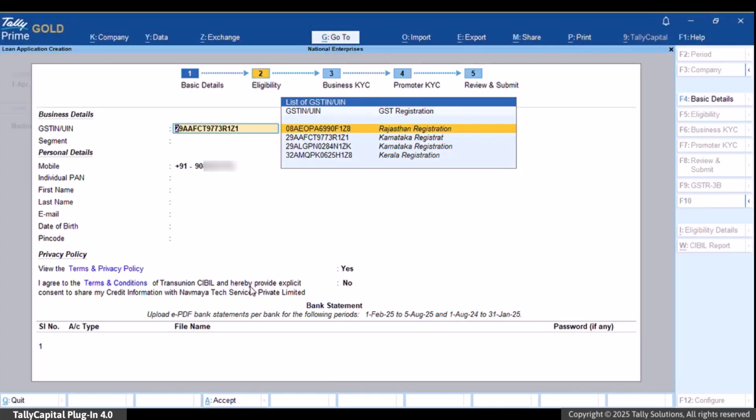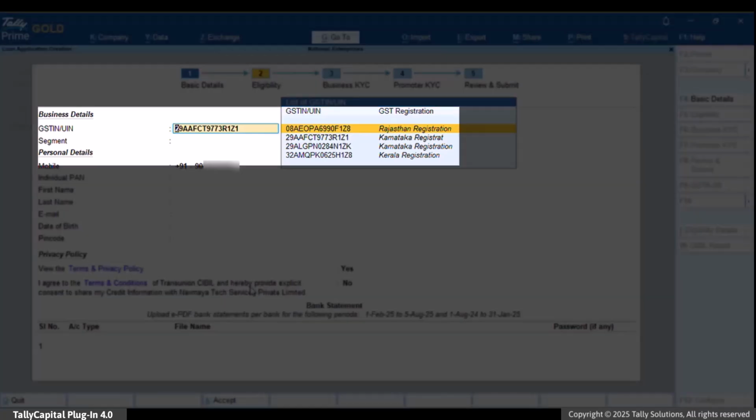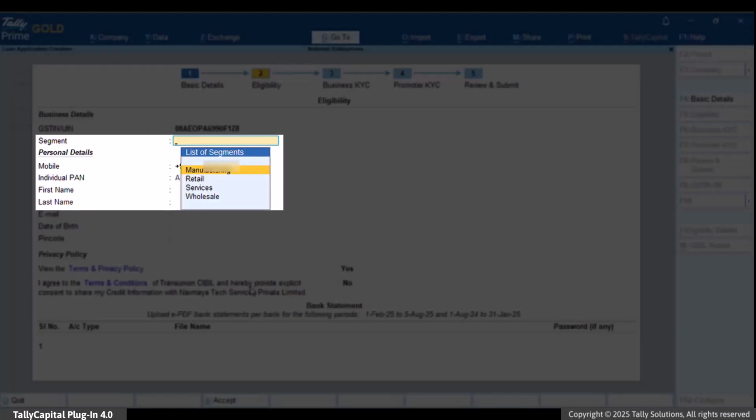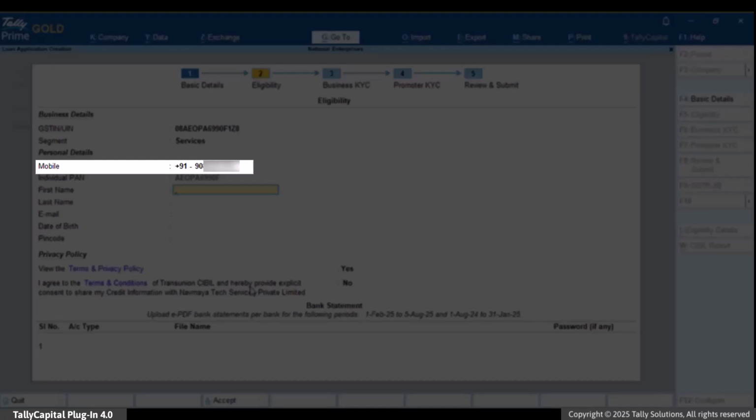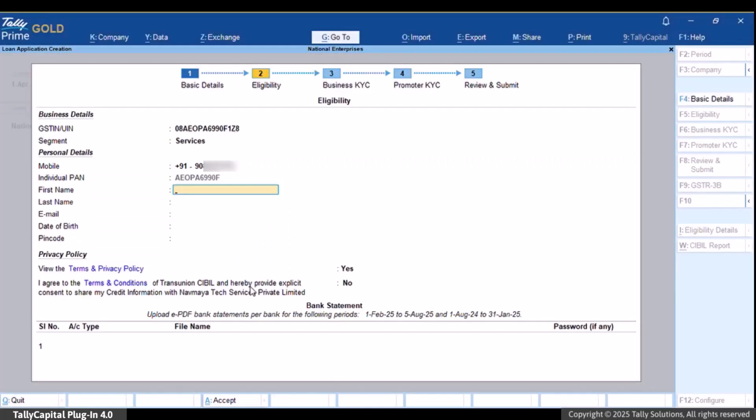In Tally Capital Plugin Release 4.0, you can check your business loan eligibility amount during the application process itself. Under Business Details, enter your GSTIN or UIN and select the segment of your business. The mobile number will be pre-filled with the number you have entered during the login.